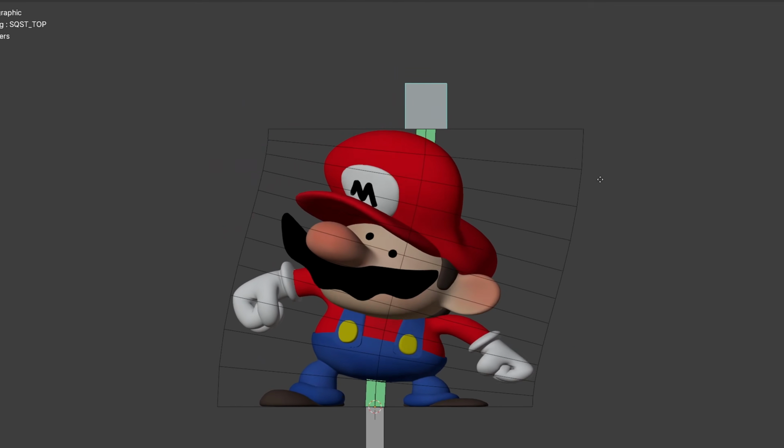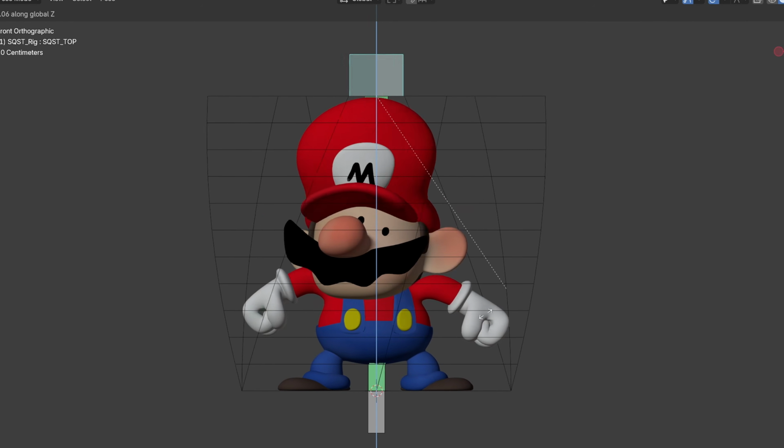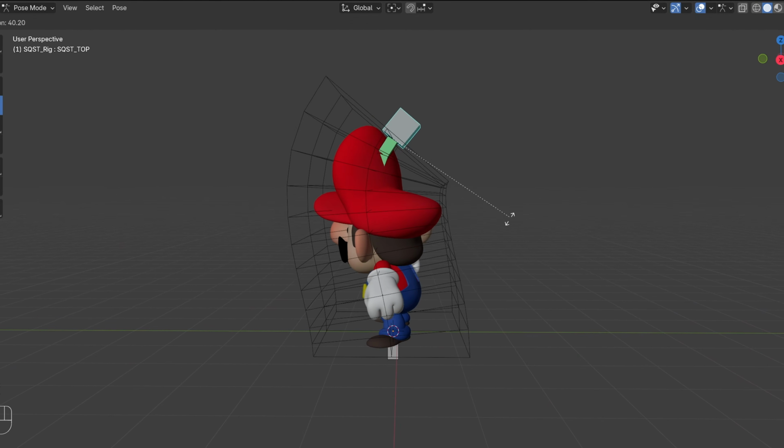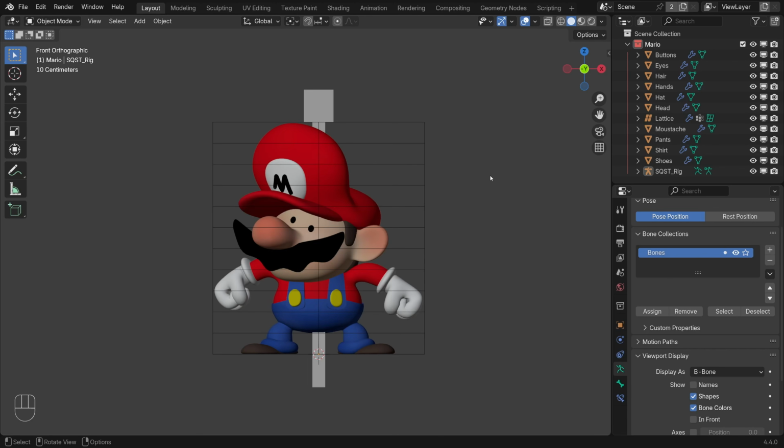Now with this setup, you can not only move the control bones and get already a lot of movement out of them, but because we used bendy bones, you can also twist and rotate them to get even more out of this setup. To finish things off, I clean things up a bit and move the bones I don't want to animate to their separate collection.